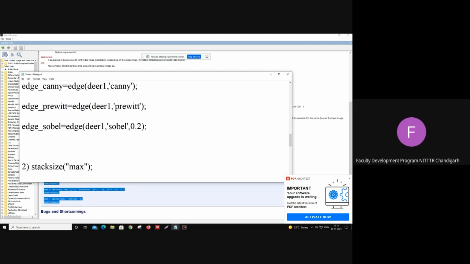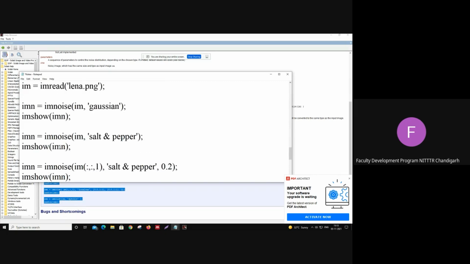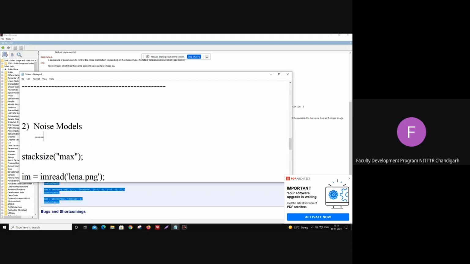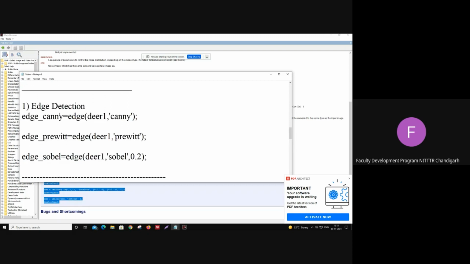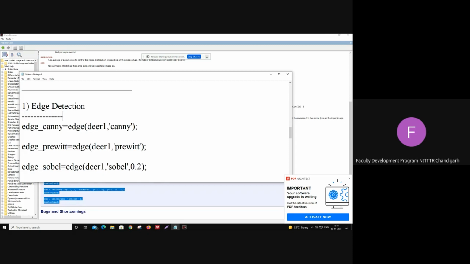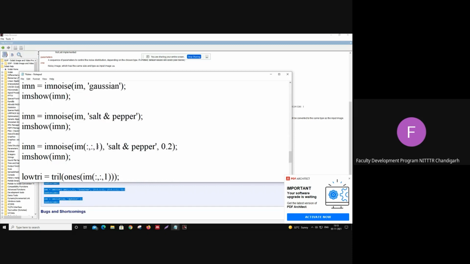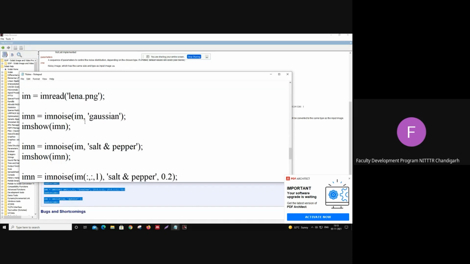So after edge detection, second practical, all of you please try to perform on the noise models. Here you read some image, then introduce the noise. I will show you one by one.